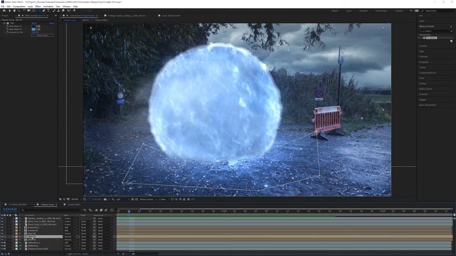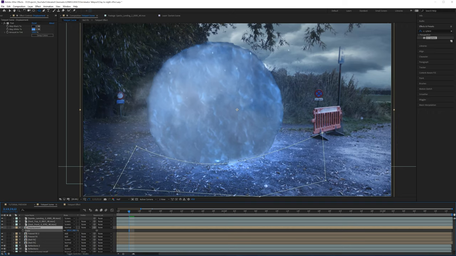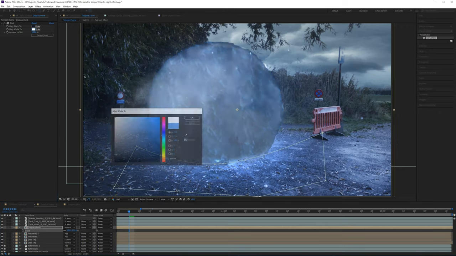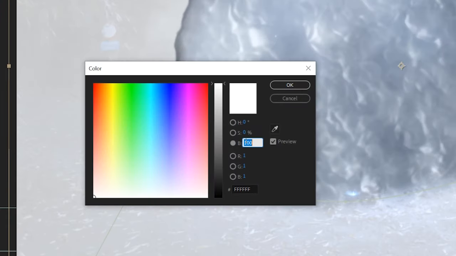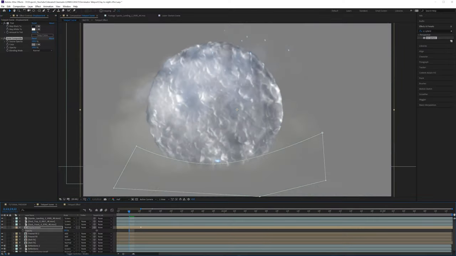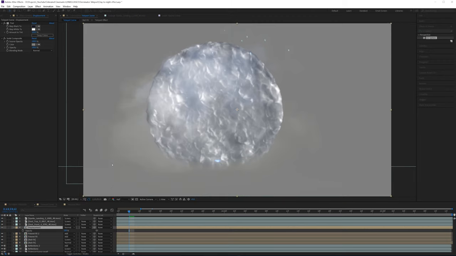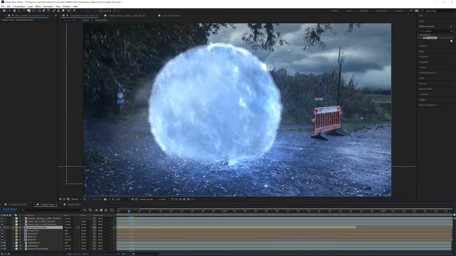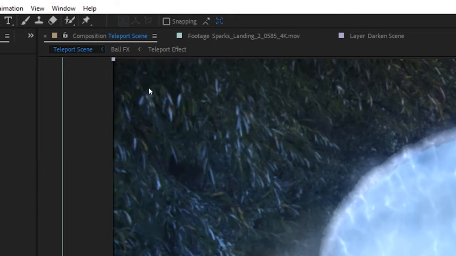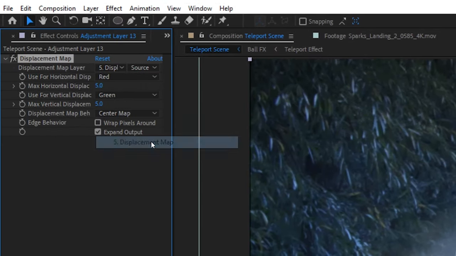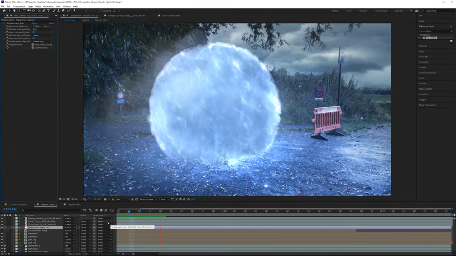Now we're going to add in some displacement mapping. So duplicate the sphere layer and remove all the effects to have a black and white sphere effect. Add the solid composite effect and make this color perfectly gray this time. So perfectly 50% gray. Pre-compose this and now we will disable this displacement map layer and then create a new adjustment layer and add the displacement map effect. Choose the displacement map layer that we just pre-composed and play with the horizontal and vertical displacement.